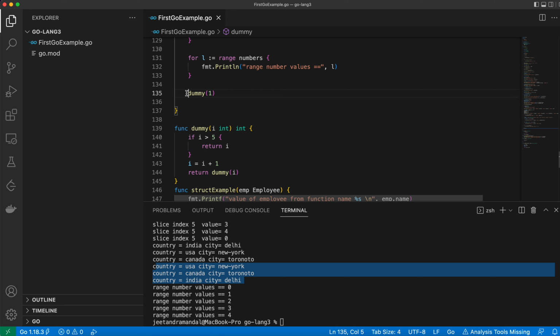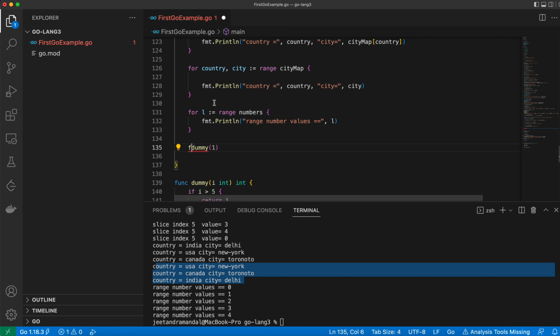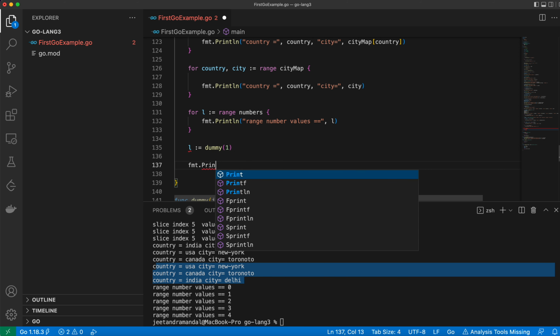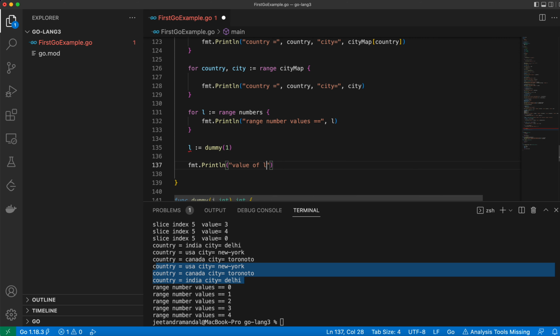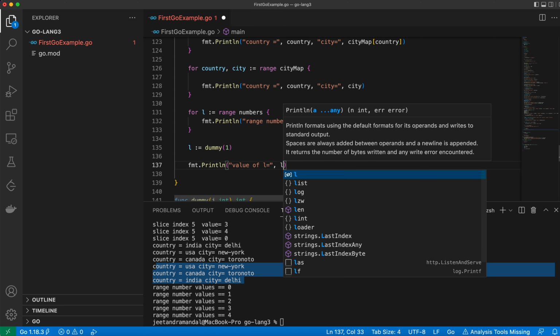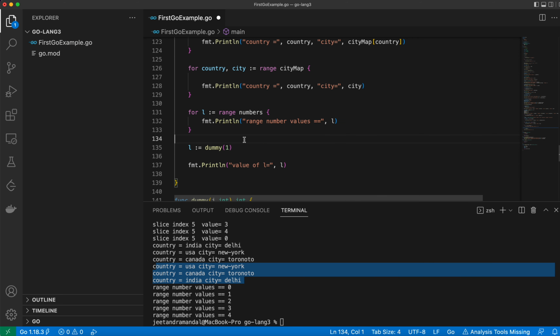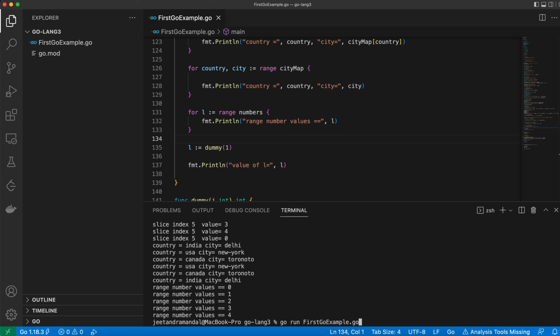Okay, so I'll accept this in a variable, maybe I'll call it L, L equal to this, and I'll do fmt.Println value of L, comma L. Okay, let's save this and let's call this function.